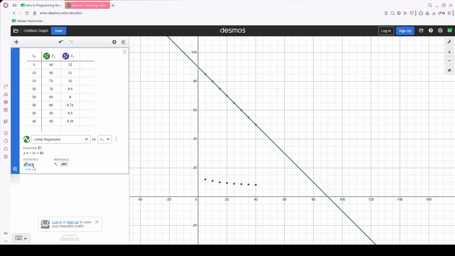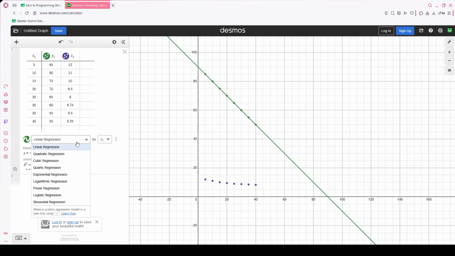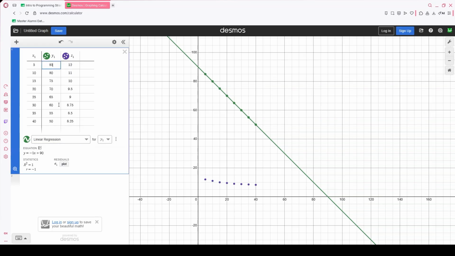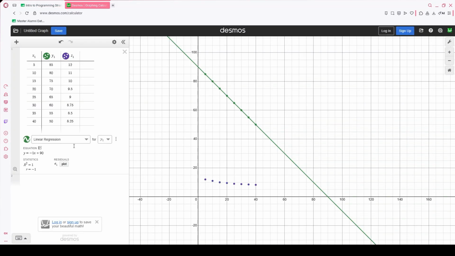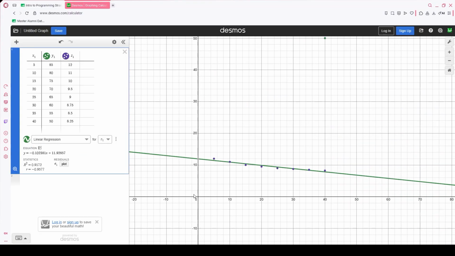But basically, R squared is known as your coefficient of determination. It tells you how close your data points are to the regression line. So, how much of a fit is the regression line to the data points that you have observed? In this case, it's just a perfect linear relationship, just for y1, so that would be the hood angle. Of course, because I made it that way, it would be completely wrong. But let's use z1 for example.